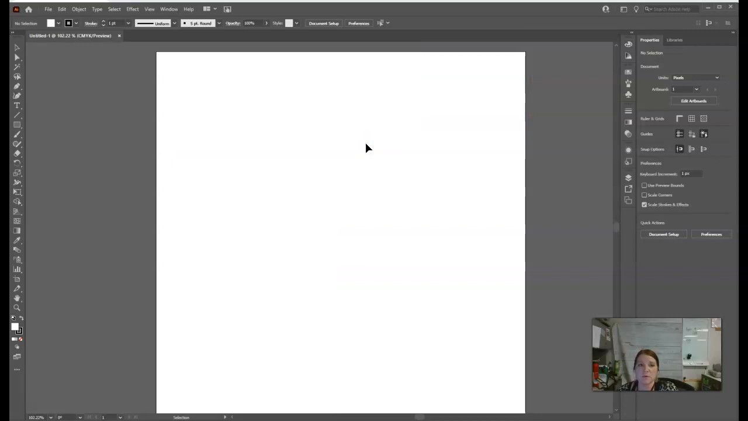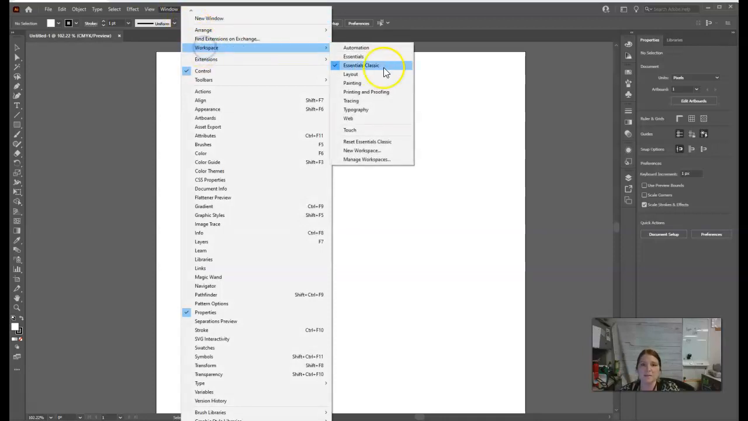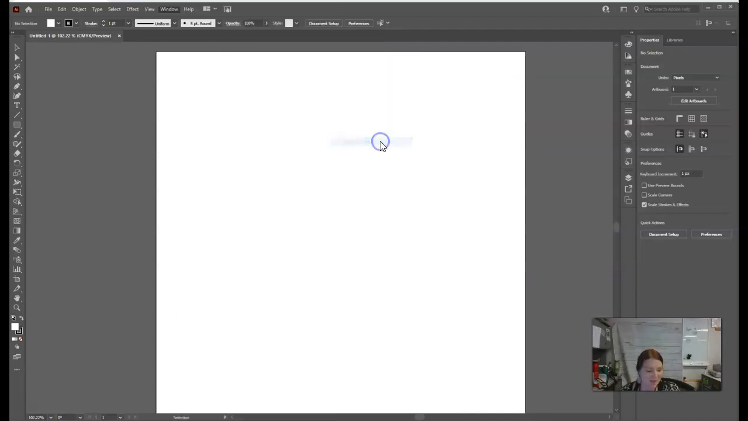So the workspace we're going to use for this, and the workspace is just the arrangement of all of these panels on the screen, is going to be the Essentials Classic. And to get to that, you go to Window and then Workspace. So make sure that you have Essentials Classic checked, not Essentials. So Essentials is missing a lot of things. So Essentials Classic is the old one, and it just seems to work a little better. And if you've used the machine before, you'll want to go down to Reset Essentials Classic just to redock all of the panels. Okay? So we've got that in there now, and we're going to create artboards.